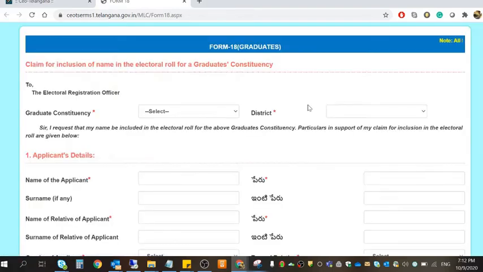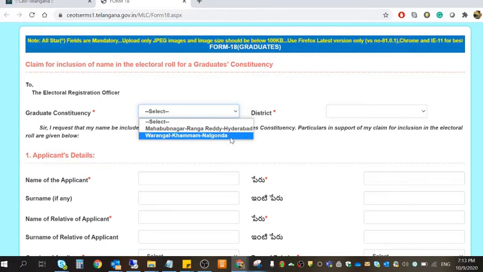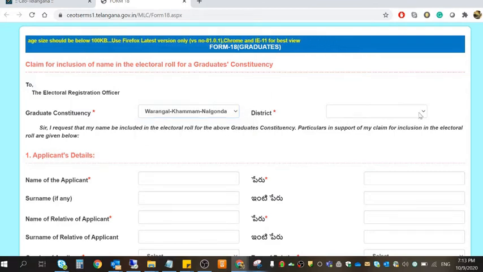Then you will be redirected into a new tab which will open form 18 to fill. So you have to fill here. First of all, you need to select the graduate constituency. Which one you belong to: Mahbubnagar, Rangareddy, Hyderabad, or Warangal, Khammam, Nalgonda. So I am applying for Nalgonda. So I will select Nalgonda.